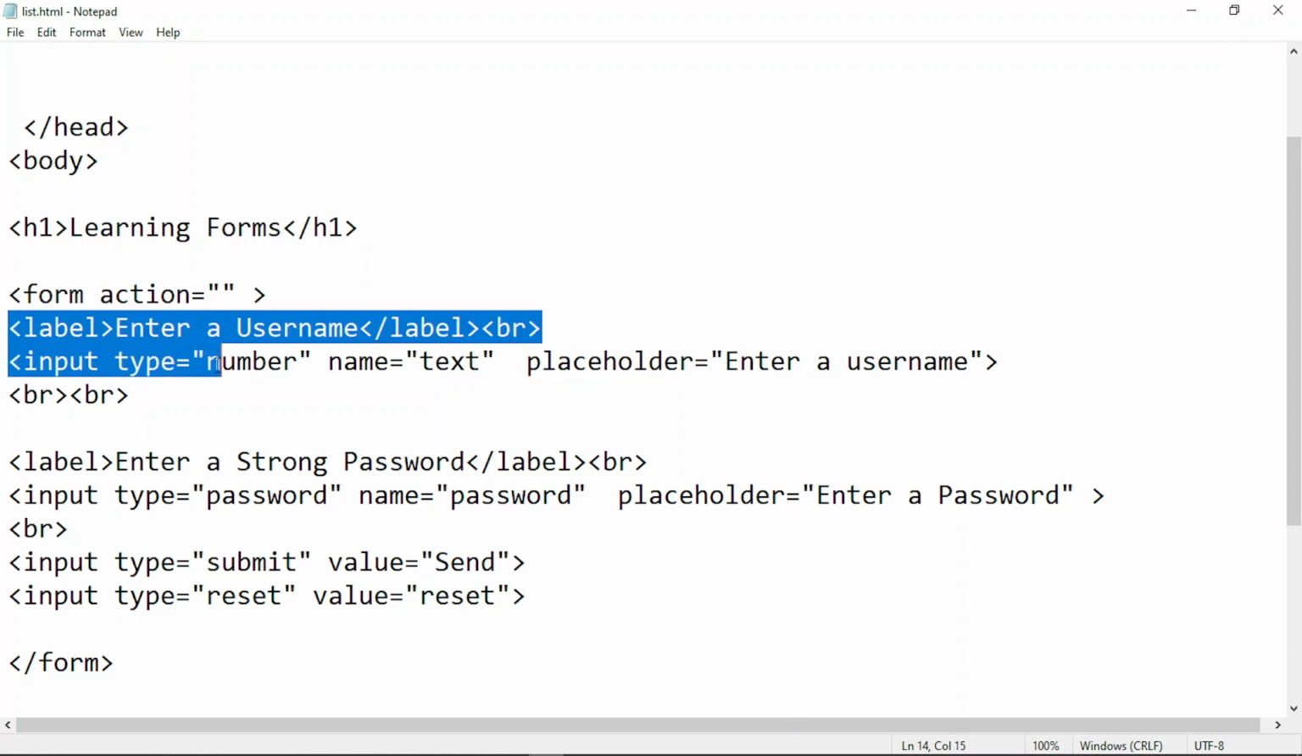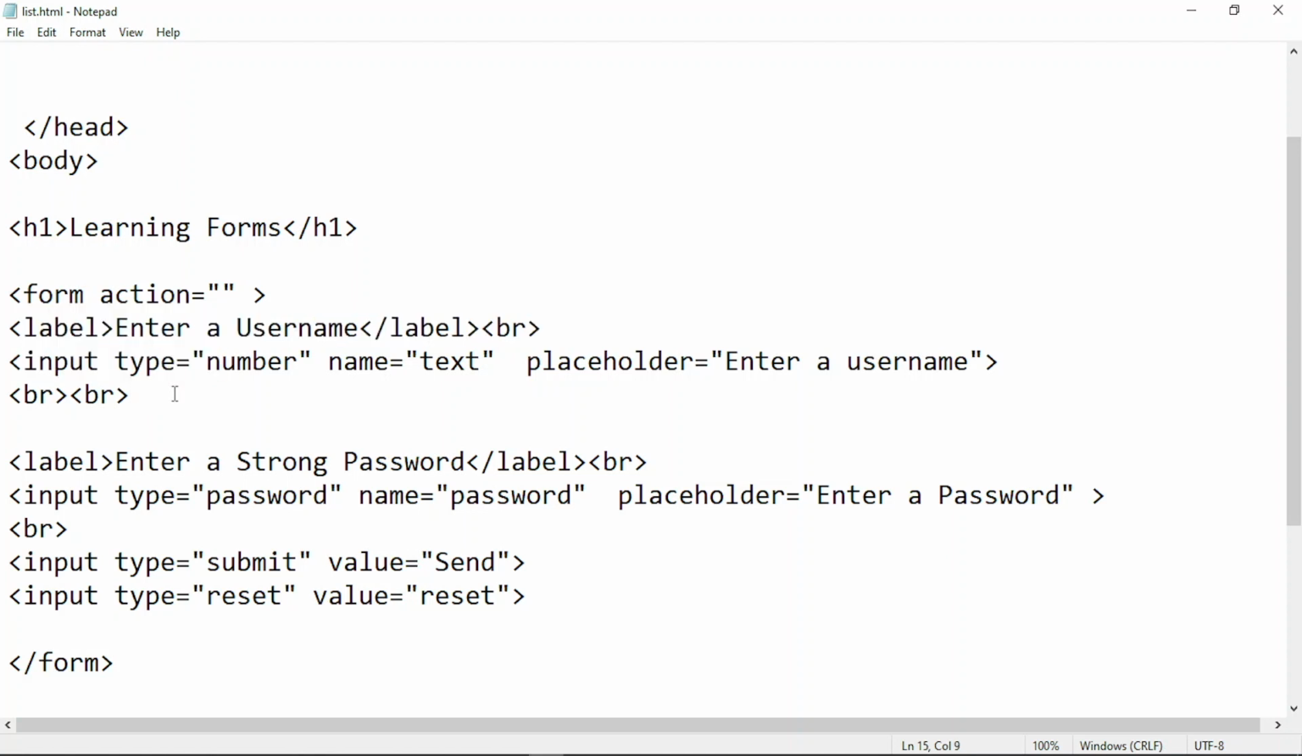But the form elements are not finished with this label and input. There are more form elements like select and radio buttons. We'll talk about that in a later video. For now, this is it.